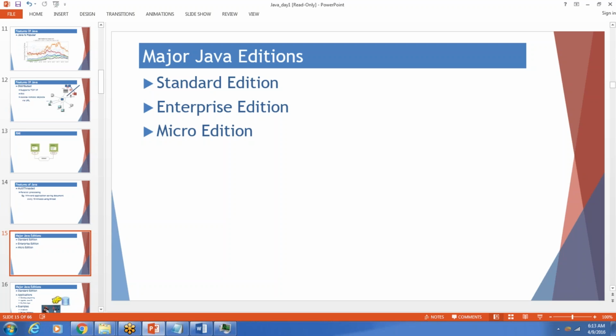Then we have the enterprise edition. It is used for creating server-side applications. And finally we have the micro edition that is used for writing Java programs for handheld devices or small devices that have limited processing power. For the standard edition it is JSE, for enterprise edition it is JEE, and for micro edition it is JME.